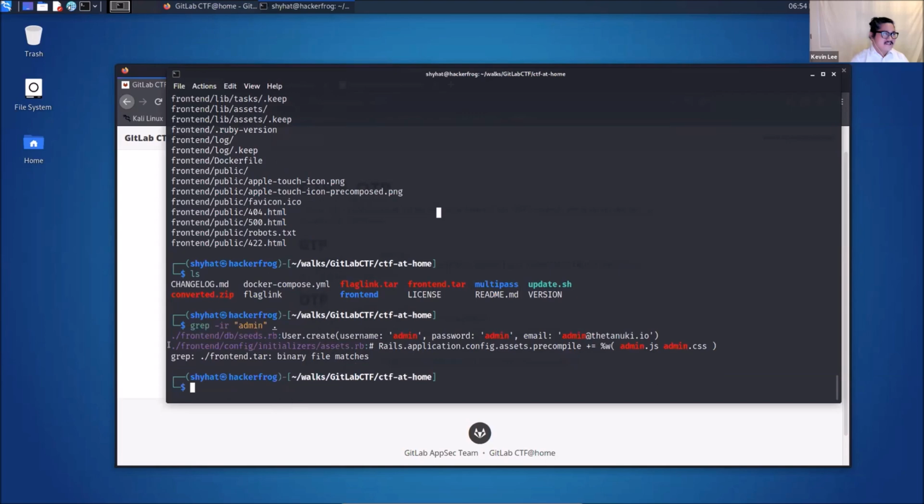And we see that inside the frontend db seeds.rb file, there is a line saying that the username is admin and the password is admin, which is very original. So what we can do is try solving the challenge by logging in using these credentials.